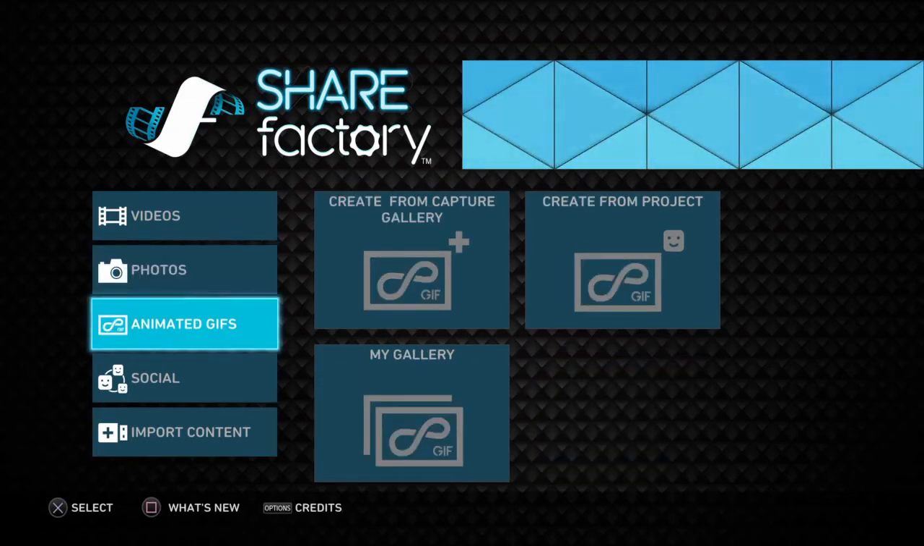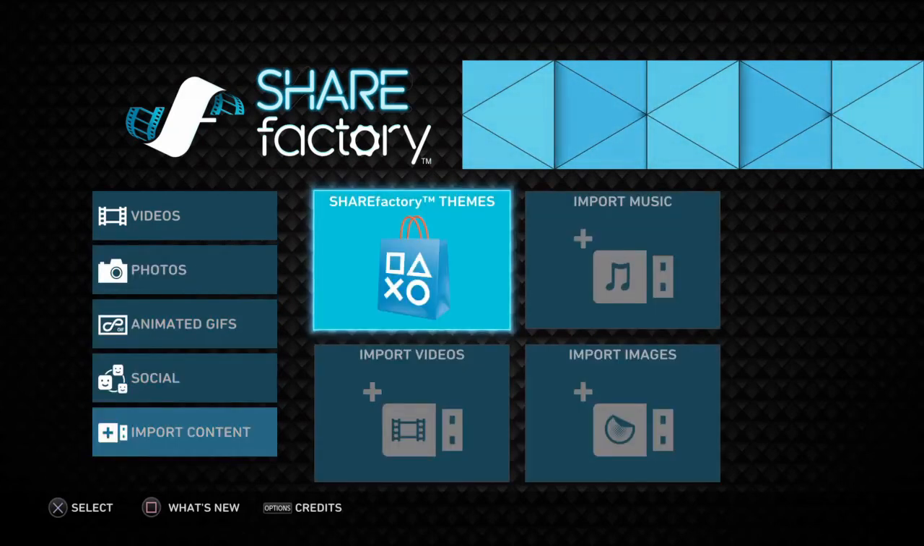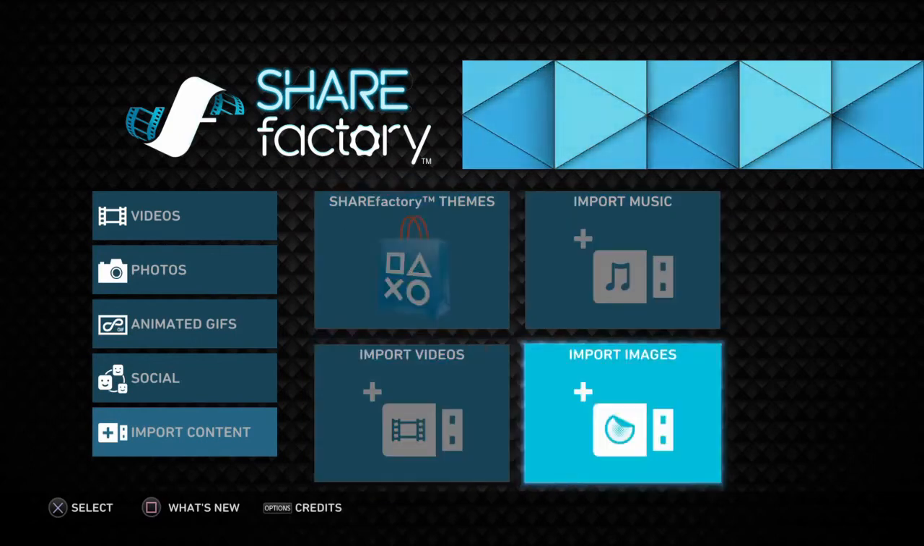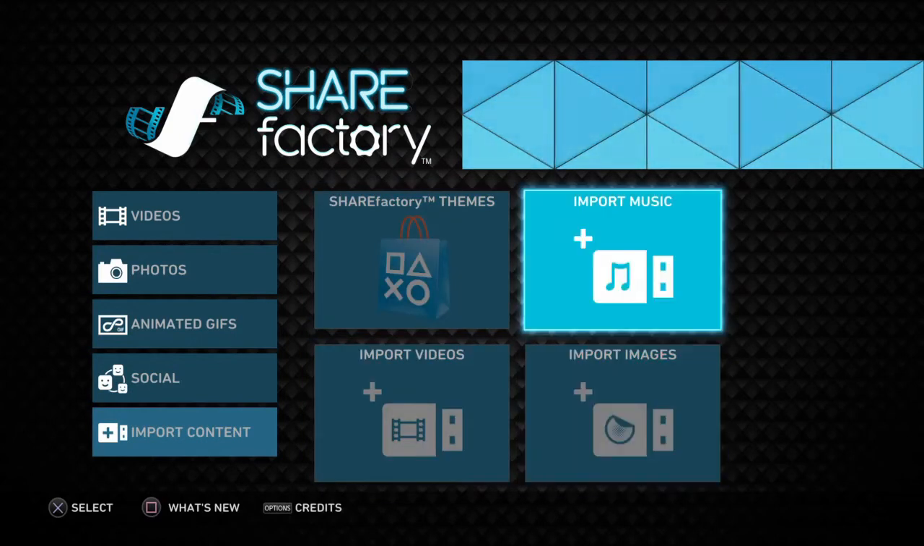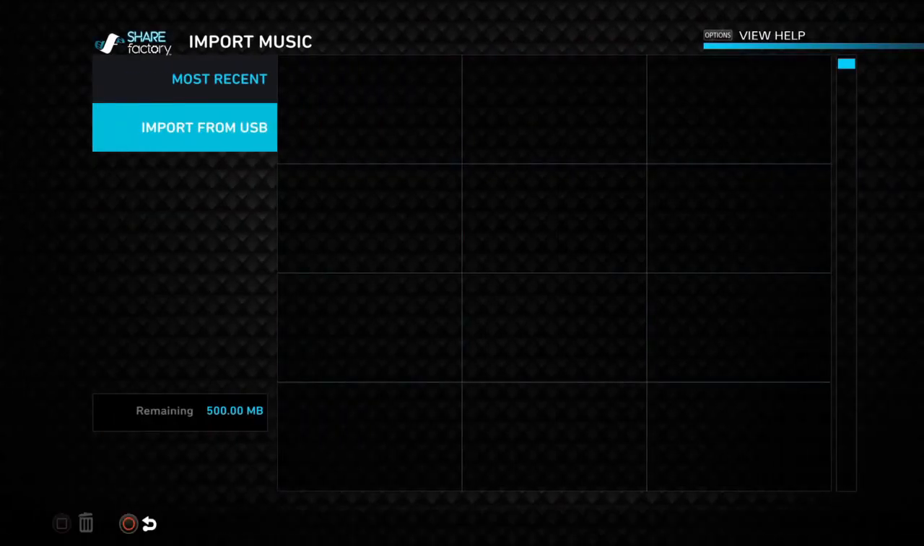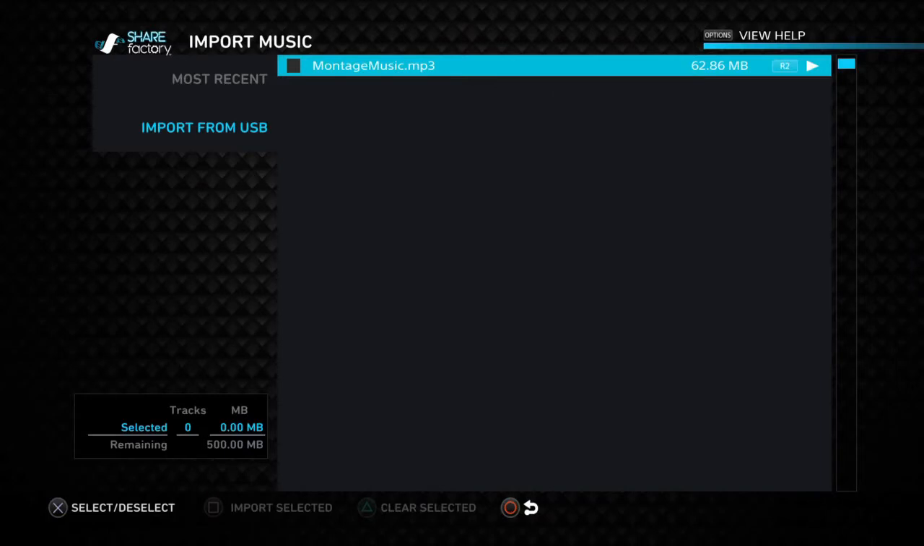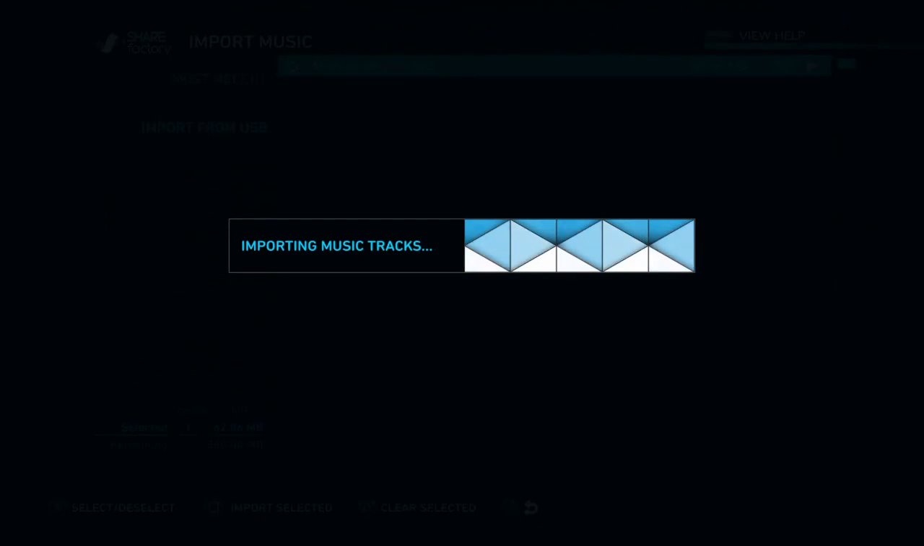So now that we do have everything that we need in order to make a video, we actually can import all of them. So we're going to import the music, import from USB. You would just click X again, and whenever you're hovering over import USB, now that we're here, we're going to click X to check it, and then square to select it, to import it onto the PS4.